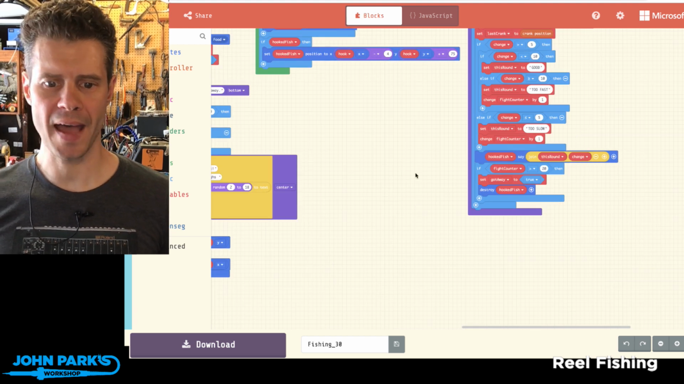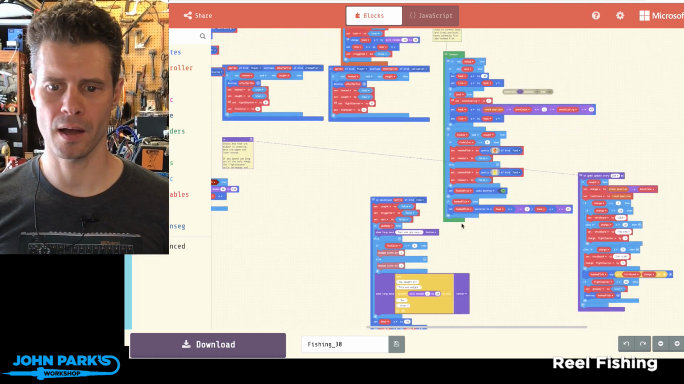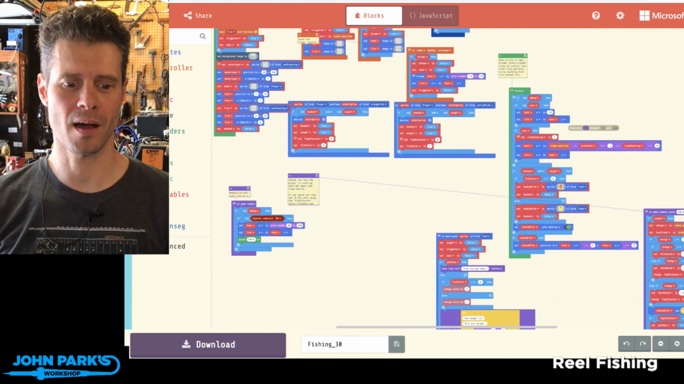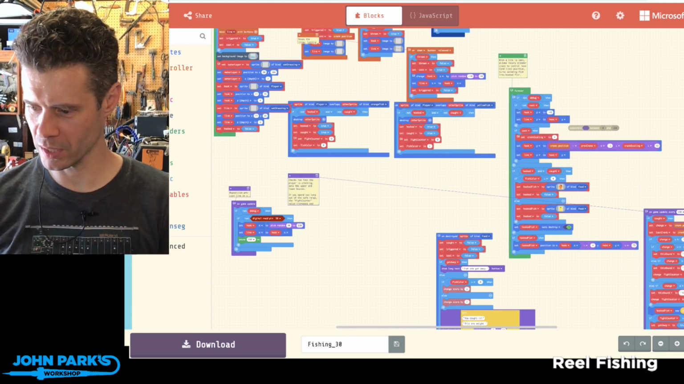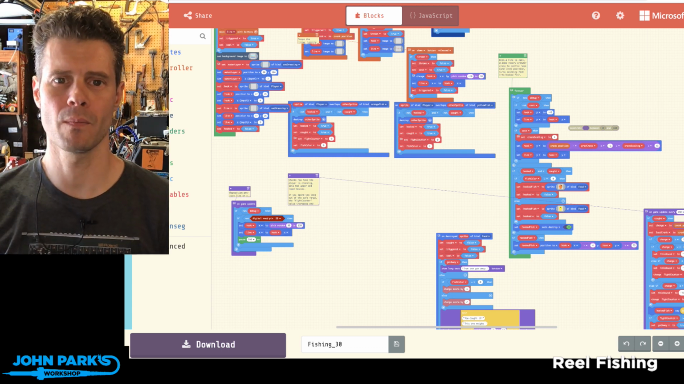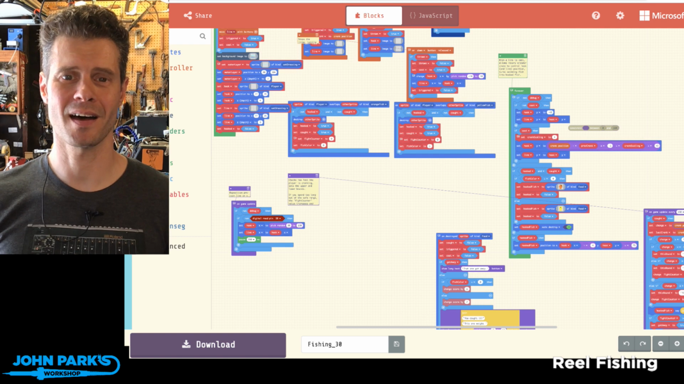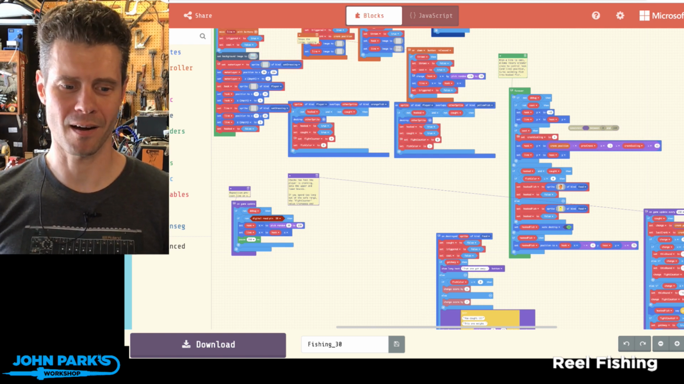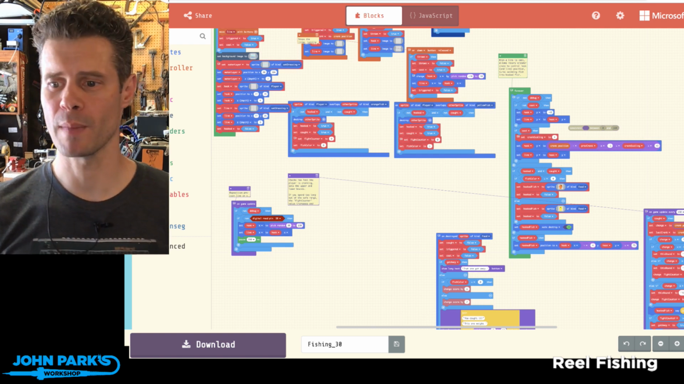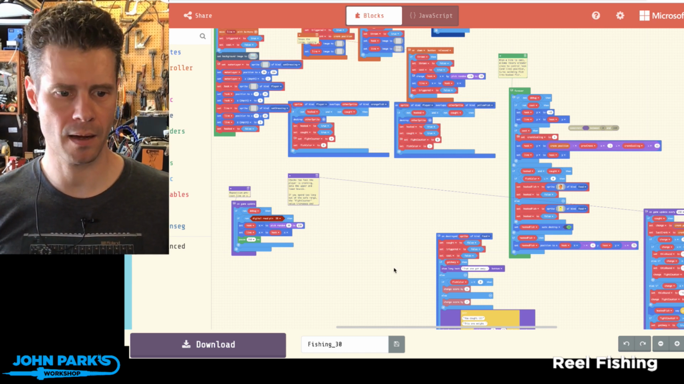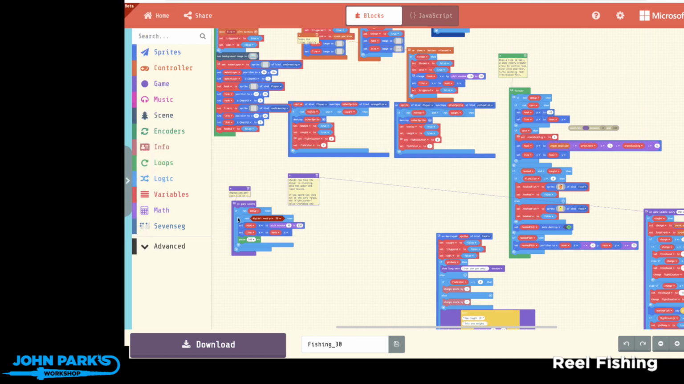So that is the basic flow of the fishing game on MakeCode Arcade, and I think it's really pretty cool that we can build that sophisticated of a controller input and gameplay on our Pi Gamer or our Pi Badge inside of MakeCode Arcade. And so with that, that just about wraps us up.